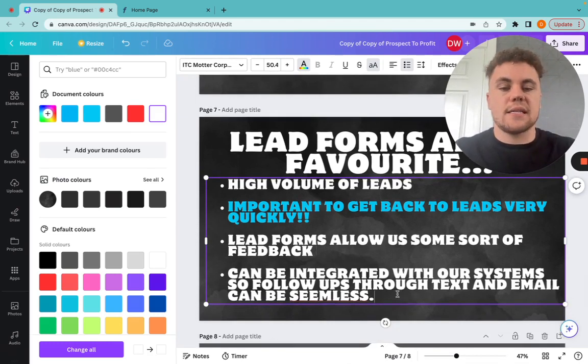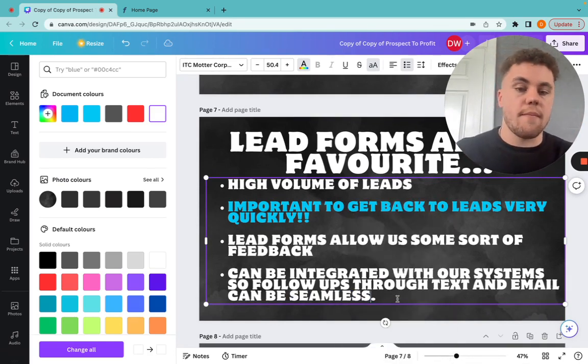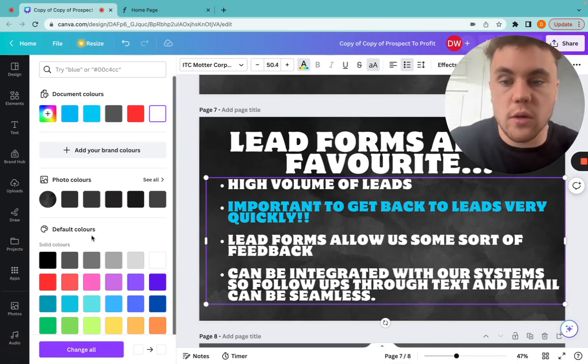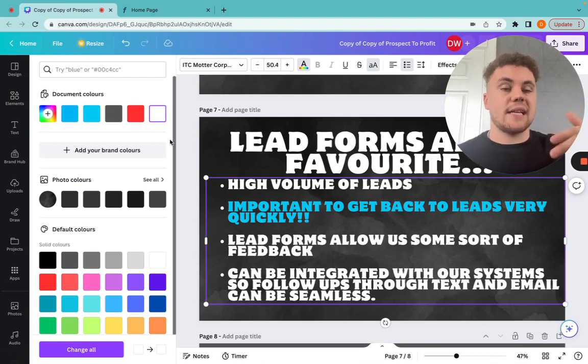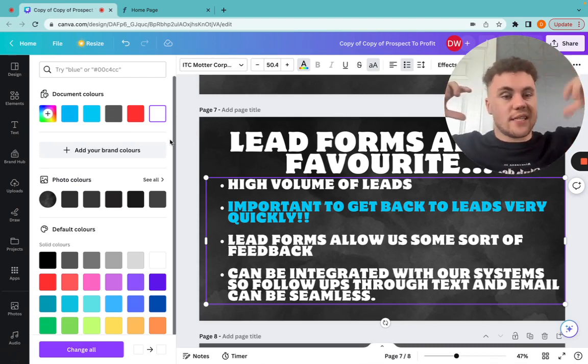Another thing is that it can actually be integrated with our system, so follow-ups through text and emails can be seamless. As I mentioned, you can look into using something like Zapier if you wanted to. Zapier is a pretty simple one, not very complex. You can look on YouTube about how to use Zapier to send automated messages and follow up with your leads as quickly as physically possible. And you can even set it on some systems where you can consistently follow up with people.